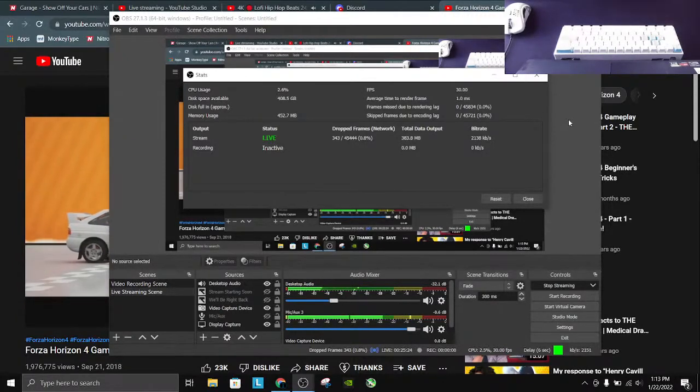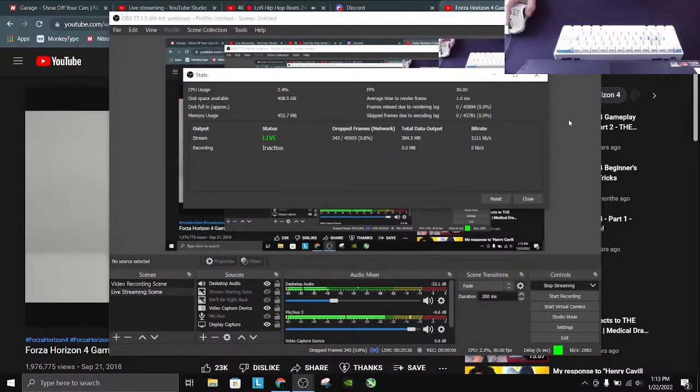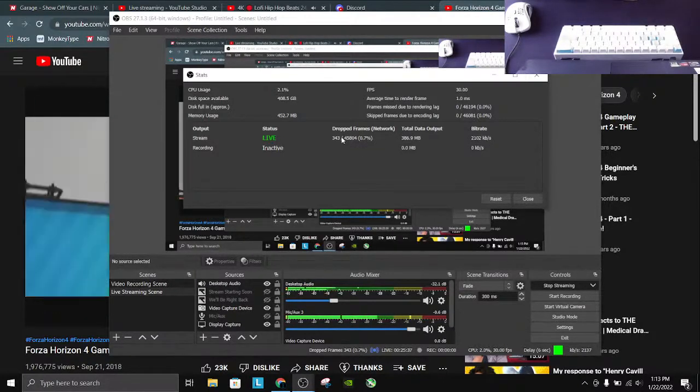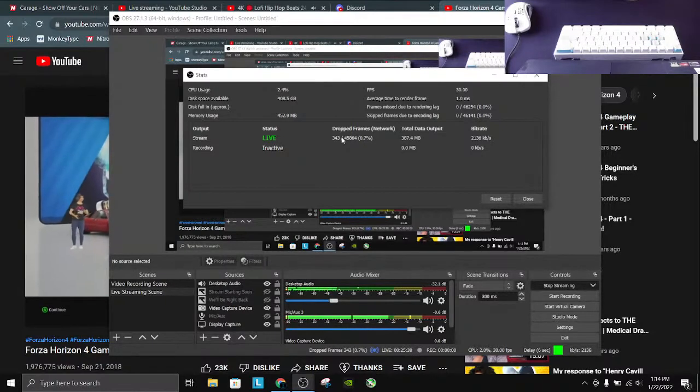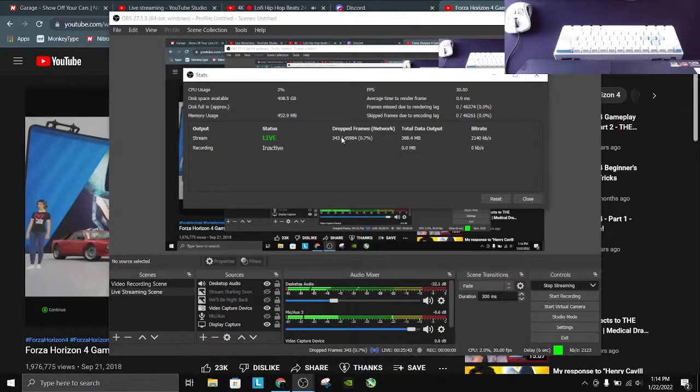This is just a test stream. I'm trying to figure out, if you can see here, I've been dropping a few frames, meaning it lags a little bit, even though I have a good computer and a decent internet connection. So we're trying to figure out what's going on. I'm going to probably do a Discord call with some people. But yeah, we don't drop that many frames. It's just little dips, and that can cause issues.